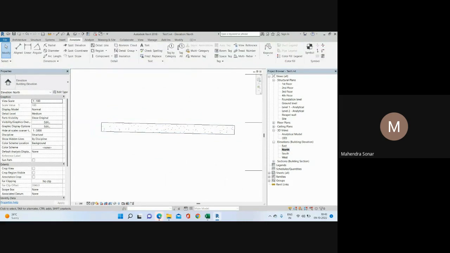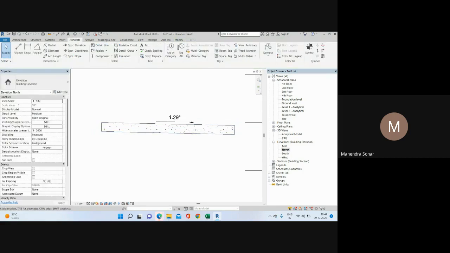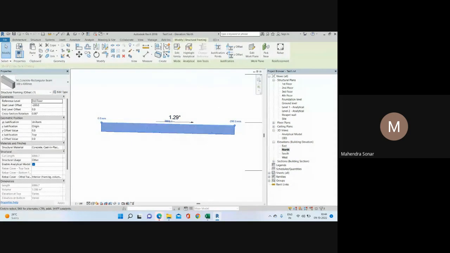Annotate, and you have the option spot slope. So you can see this is 1.29 degrees. As per your requirement, you can give the slope here, right? Suppose I want to give 5 degrees, so you can just calculate your numbers up to here, and you can add here. So this is your length, and this is your angle.